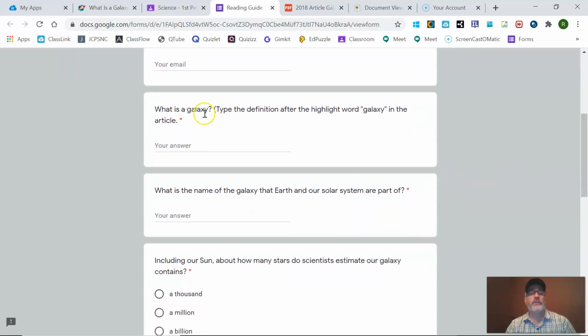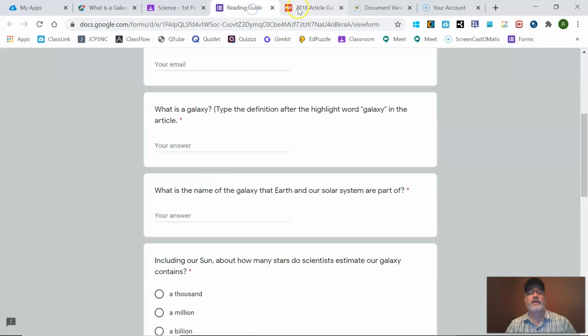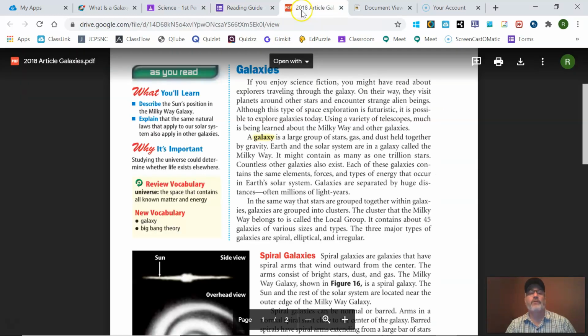So our first question, for example, is what is a galaxy? It says type the definition after the highlighted word galaxy in the article. So what you would want to do is go back to the article because now you have that in a separate tab and it's easy to switch back and forth.